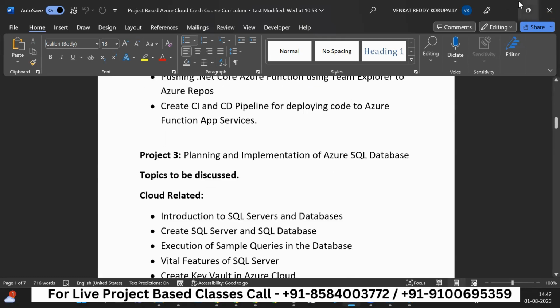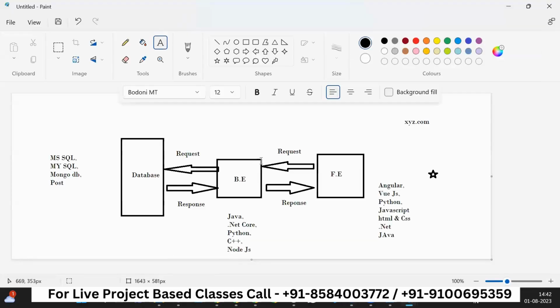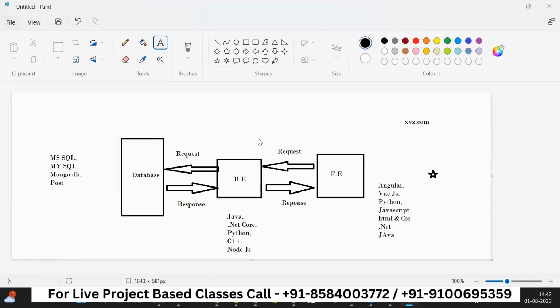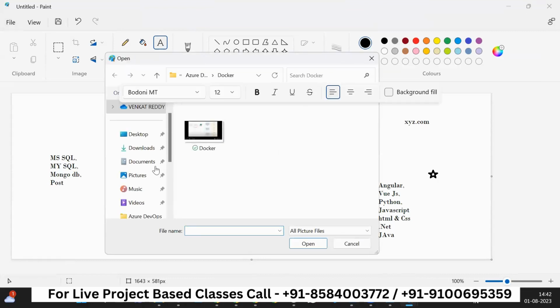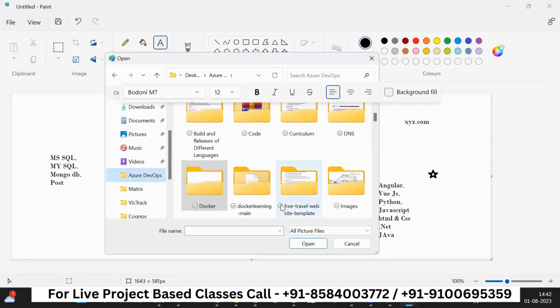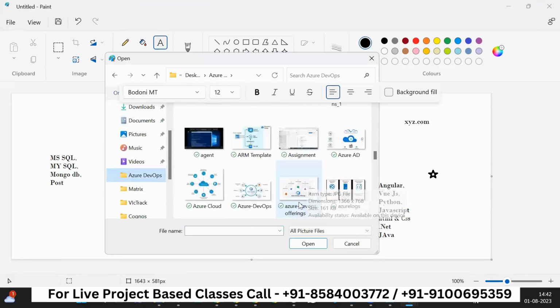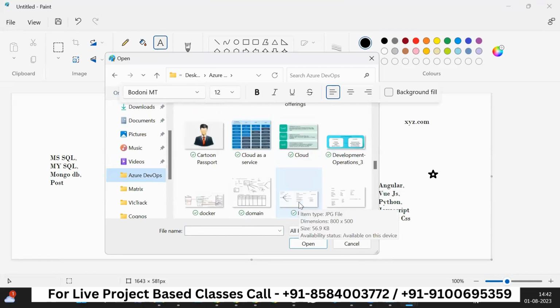Guys, is it clear? First of all, is it clear? Is there any doubt with this diagram? Is it clear for everyone, guys? Yes. So there is no doubt to anyone here in this diagram.